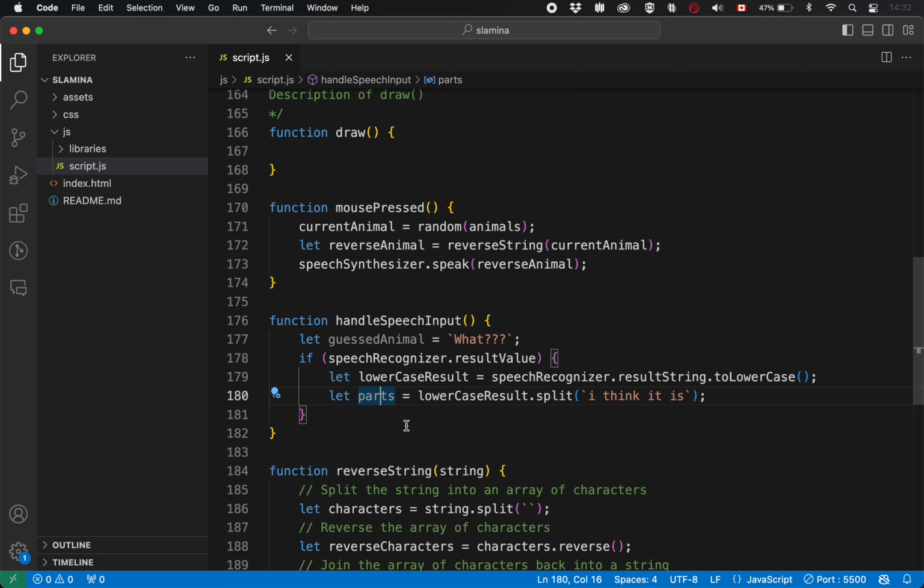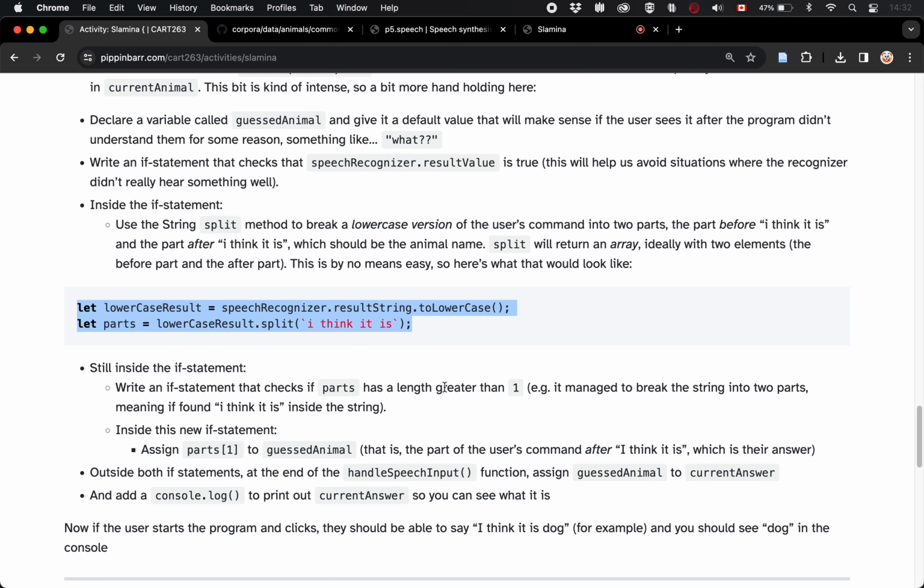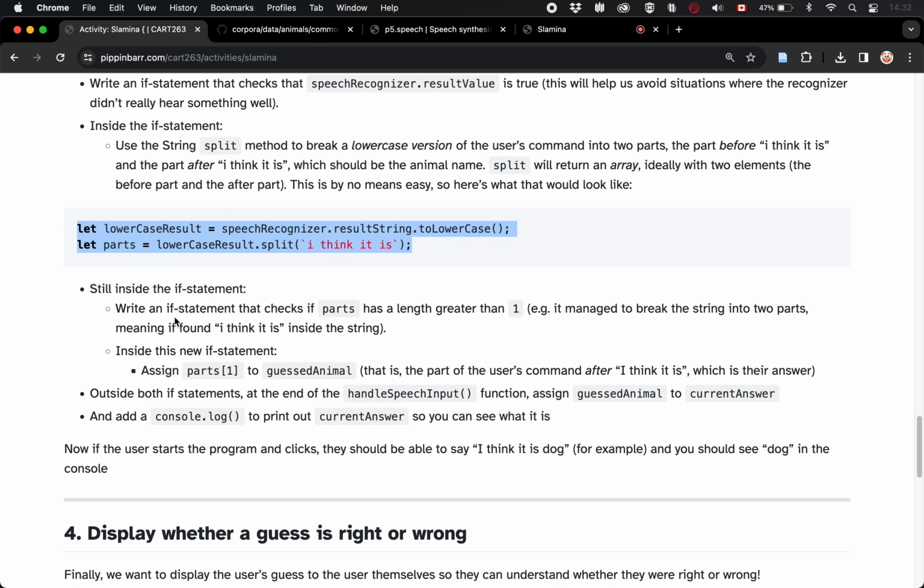And then the second element is going to be dog, because that's what I said after "I think it is." That's the dream that we're pursuing. So to check whether they did actually say a two-part thing in the right format, first of all, we have to make sure that parts is longer than one. It did break it into two pieces.